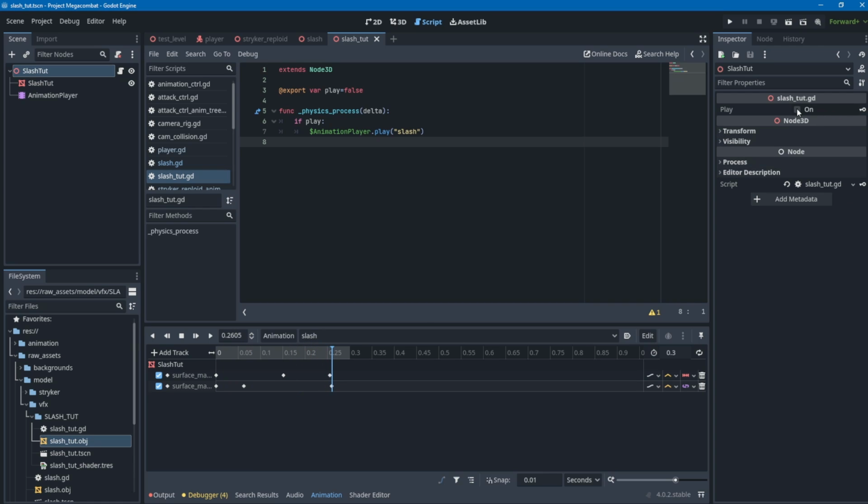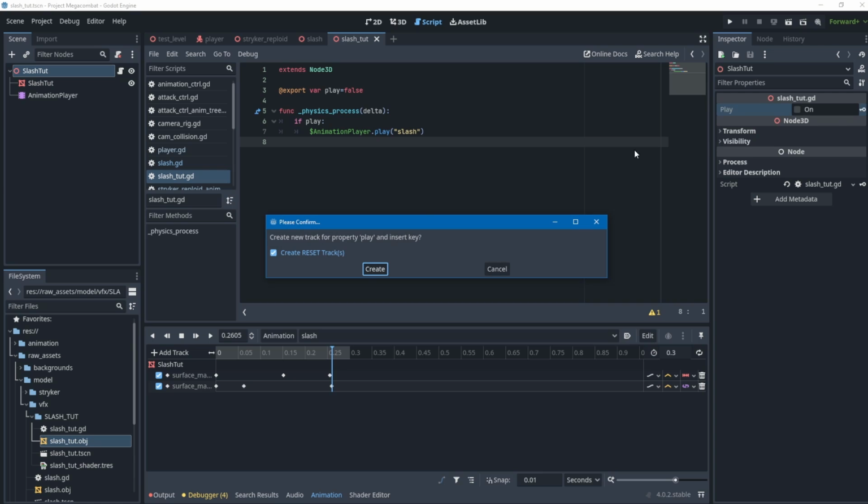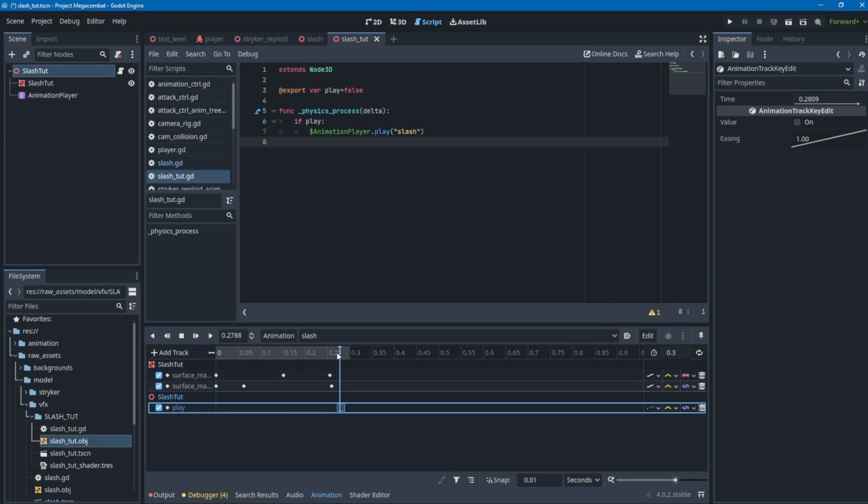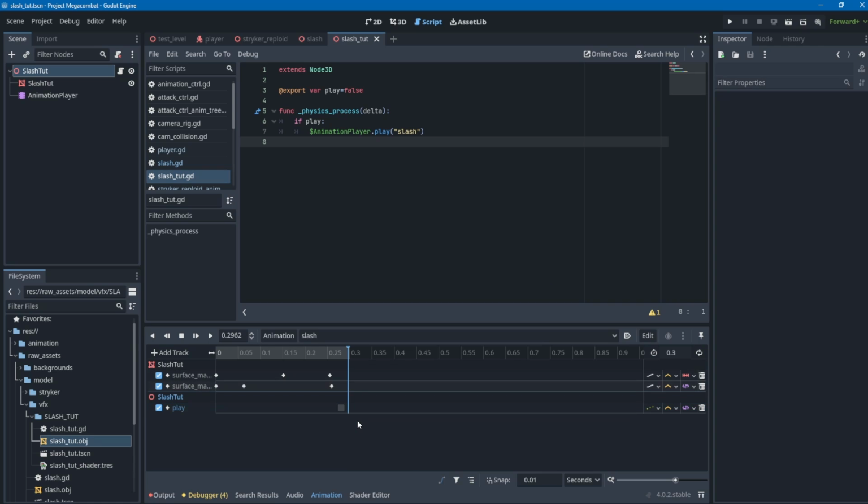Now let's hit the keyframe here and then create. So when the timeline reached this time, it will make the play variable equal to false, and it will stop the animation. Now that would be good, right?